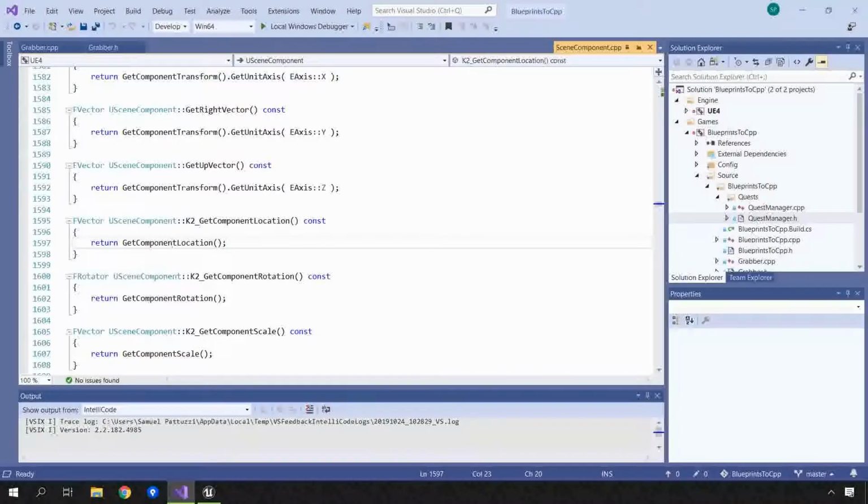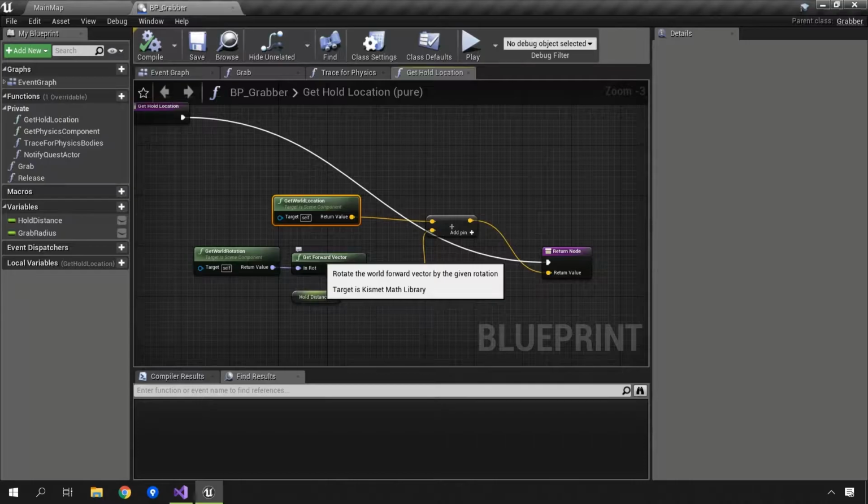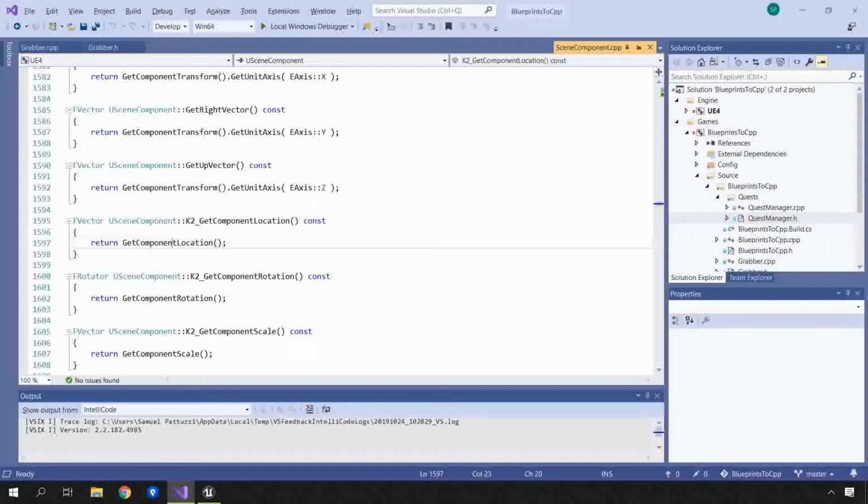So oftentimes there are wrappers for the blueprint around C++ functionality, and in C++ we can just use the C++ functionality directly. And we'll see the same sort of wrapper stuff going on when we talk about that forward vector. So we've got, again, a node which is get forward vector. How did I know that I need to use the Kismet math library? Because if you hover over the node, it says that the target of this is the Kismet math library. Now, it doesn't have a self because it's actually a static function.